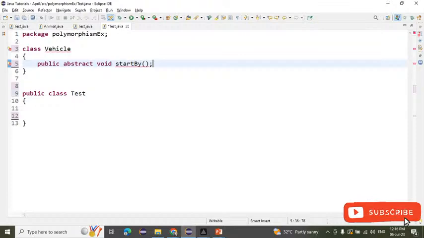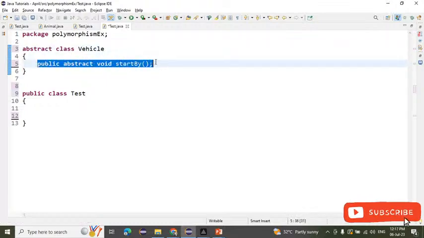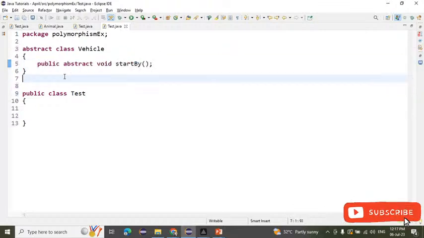Anyone knows why it is giving the error? Yes, the method is not present inside an abstract class. So if you want to declare the abstract method, it must be inside the abstract class. So if you want to make this class into an abstract class, what do we need to do? Simply use the abstract keyword. If I use the abstract keyword, this class is converted into an abstract class, and now this method is allowed by this class. Okay. So this one is our first class.